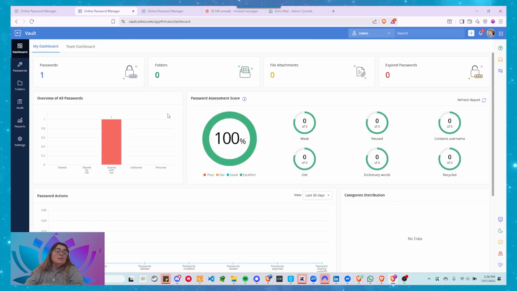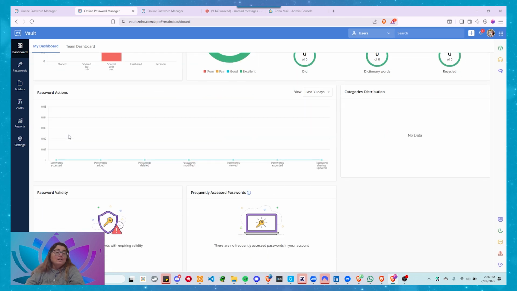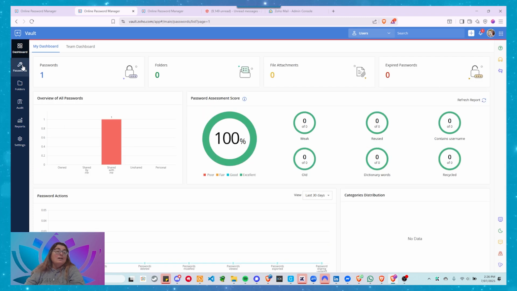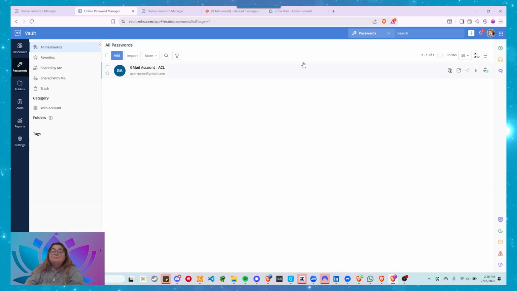So not only do we as an admin get access to seeing what our team is doing, we've got a whole heap of functionality around what they can and can't do by default. I wanted to just show you.